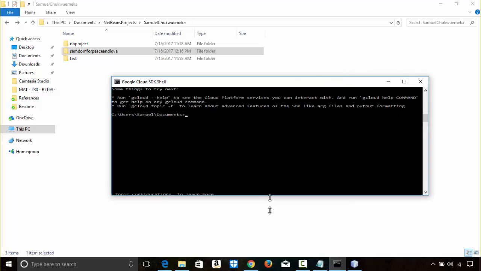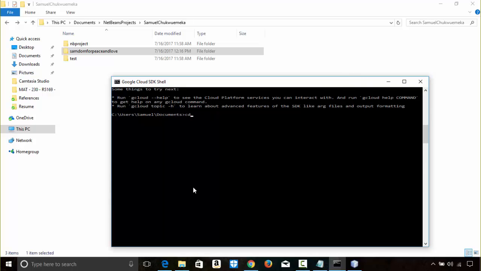I hope you can see what I'm typing. So I'll press cd, change directory, and this is under C. You put the colon, press the slash key, backward slash, then Users, Samuel, backward slash, Documents, okay, backward slash.